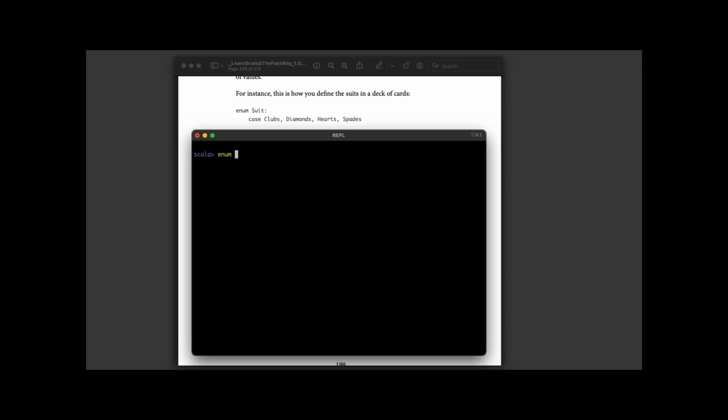And so just to show the syntax here, I'll create an enum, and the name of the enum is Suit. And then here you just list or enumerate the possible values for a suit. And when you think of a deck of cards, the suits it has are clubs, diamonds, hearts, and spades. And that's how we declare a basic enumeration.